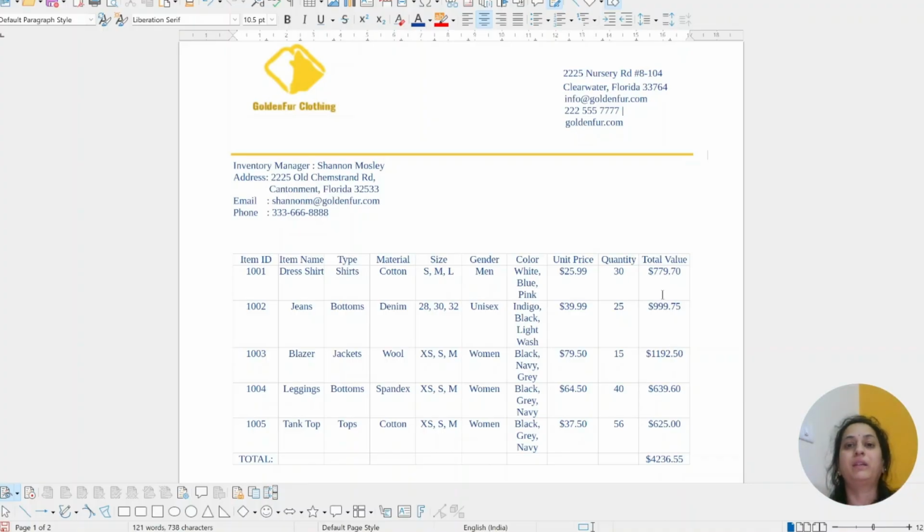So this template he has created. Every time he opens the document, this format will be displayed so that he can change it. He can add the item ID, item name, type and material, sizes, gender, whichever things he wants, he can change. Unit price, total, everything can be changed. Day to day they can change. And so to make this a template, what does he have to do next?